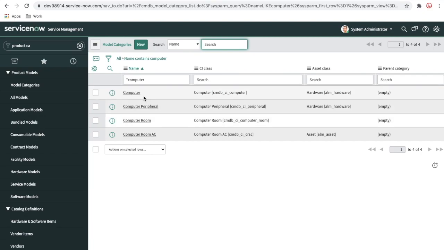So this is our computer. What is the CI class? Whenever a computer or asset is purchased, two things will be created, one CI and one asset. The table on which the CI should be created is the CMDB CI computer table, and the table on which the asset should be created is the ALM hardware table. Okay, so if your model category is not there, you should create a model category first.